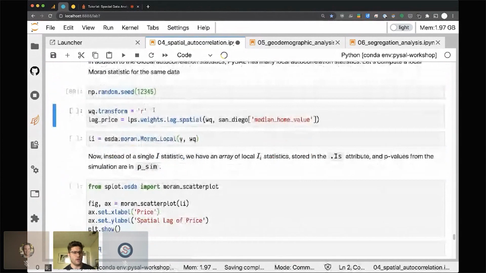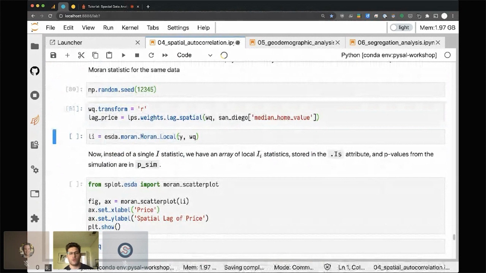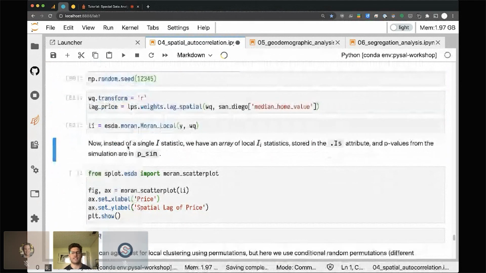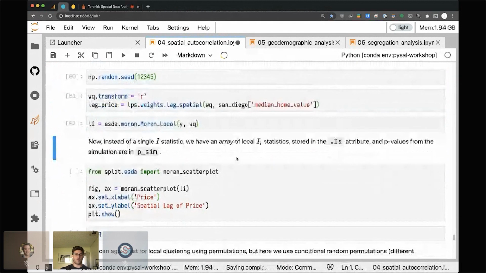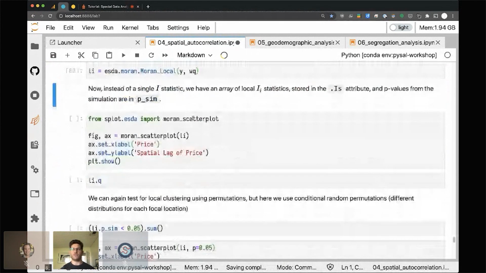Again, we're going to row standardize our queen weights matrix. We're going to create this object called lag price, which is just the spatial lag of home values in San Diego according to our queen matrix. And now we're going to call Moran local. With the Moran local function of ESDA, we are generating Moran's I statistics for every single observation in our data set. So now, instead of a single I that describes correlation among all the focal units and their neighbors in the data set, we have an array of I statistics that describe the degree of relationship between a focal observation and its neighbors. Again, visualization is super useful in this context, right?